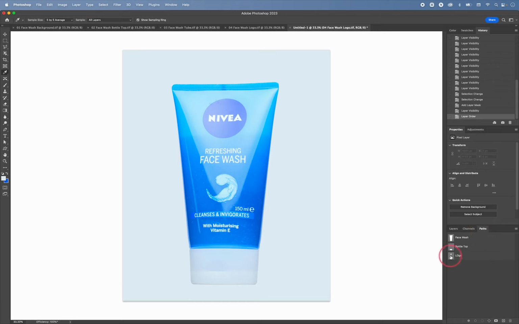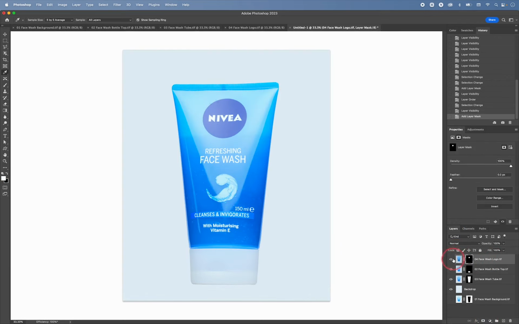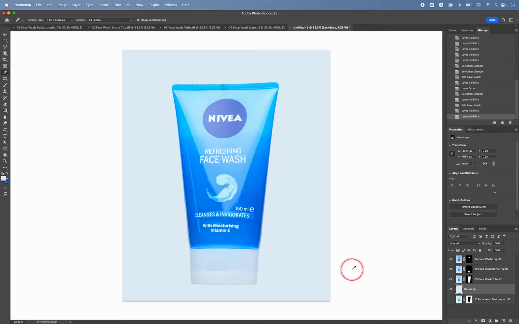We will load the logo path. So command click to load it, and then go to this layer and then create a mask for it. So we get the logo as well. Okay, so let me now go back and try to fix some of these things.